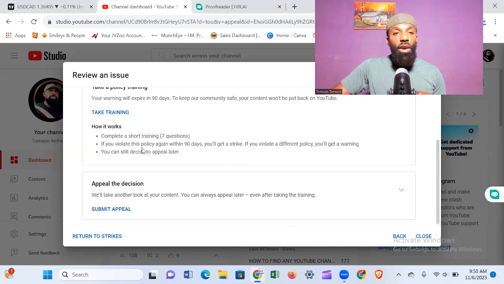They say if you violate this policy again within 90 days, you will get a strike. If you violate a different policy, you will get a warning. Right, so you can see the third point on how it works. They say you can still decide to appeal later.